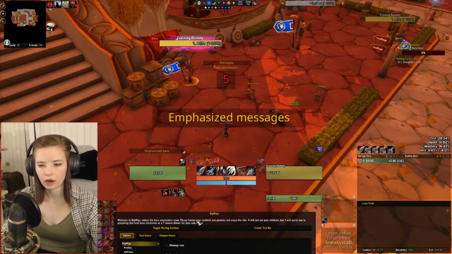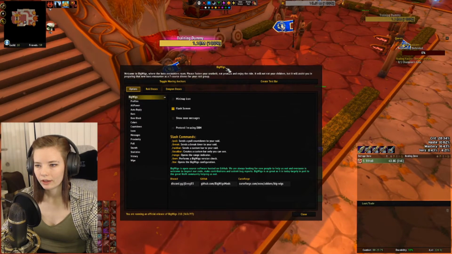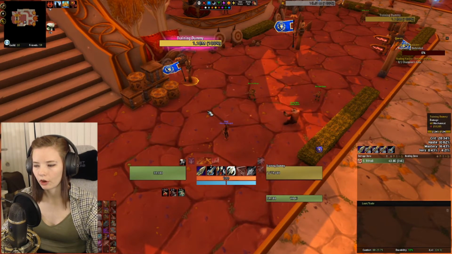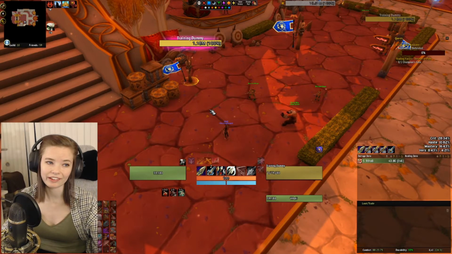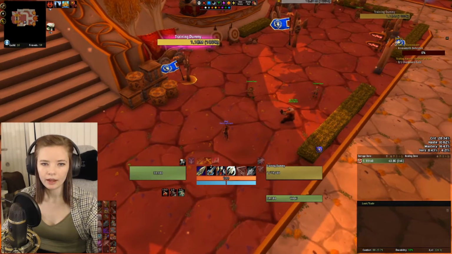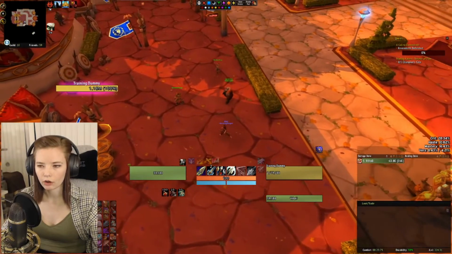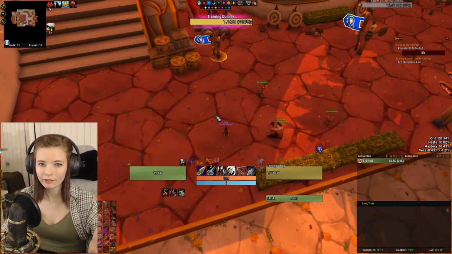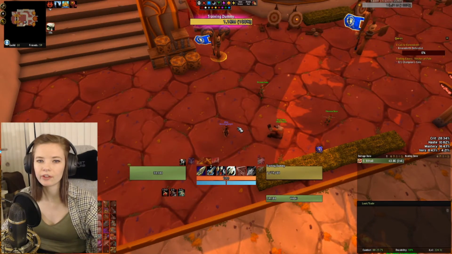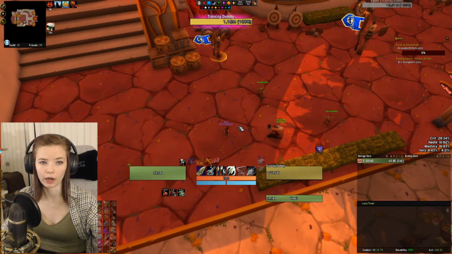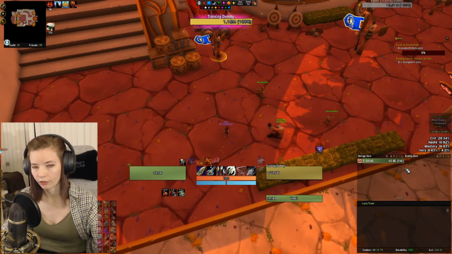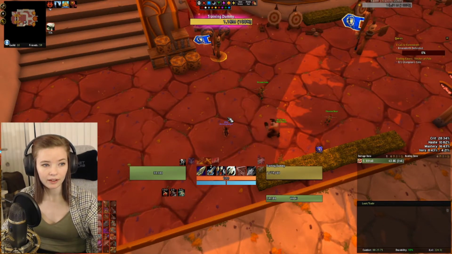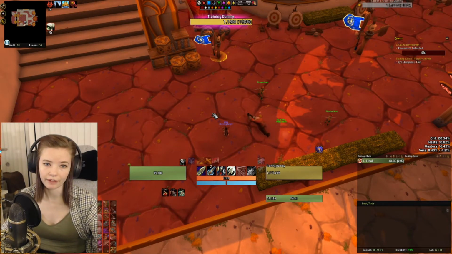Now, as far as damage meters go, I love Details. I think Details is awesome. And it's great for not only damage meters and healing meters, but also for tracking deaths, dispels, interrupts, and actually a lot more. I keep mine right here on the right side. It's out of the way so that I can look at it after a fight.